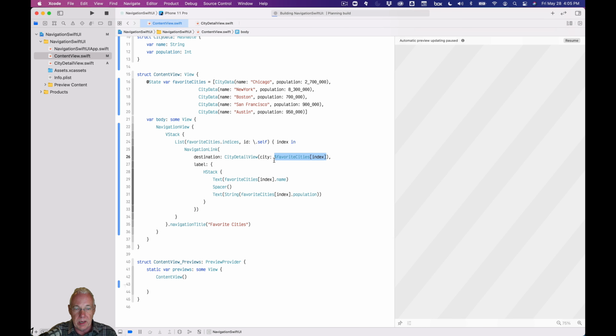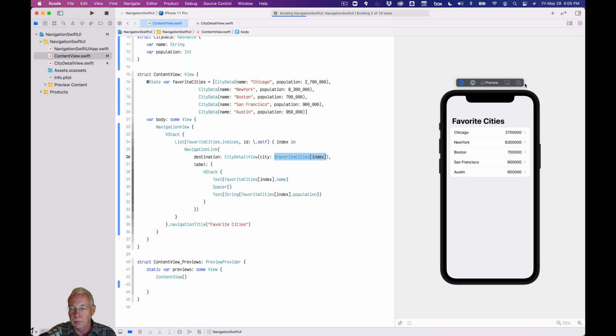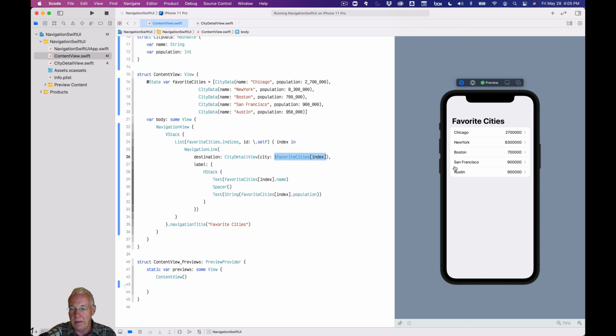So let's run this and see what happens. If I Command B, we are good to go. Let's do a resume. Okay, so we have our stuff here. I'm going to click on Boston, and here's that text field, and I'm going to put in 888-888. And if I click back here, notice I get 888-888.